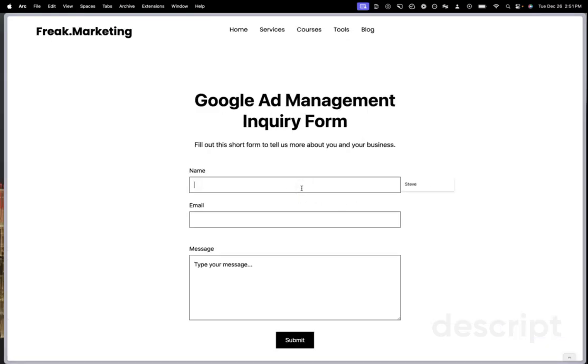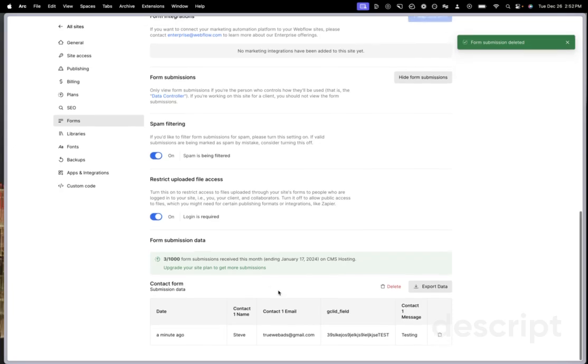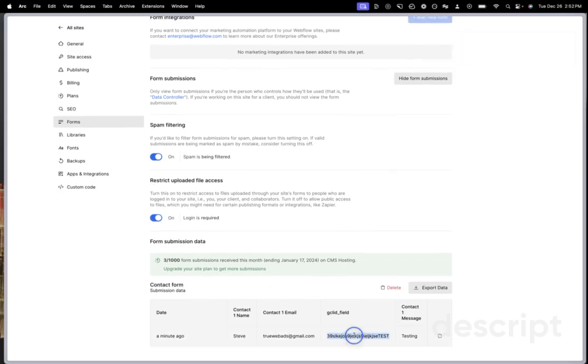So now I'll pretend I'm the lead here and fill this out. Now in the back end of my website, we can see the form submission test here, and it's passing the Google Click ID via the hidden form field. And so that's that.